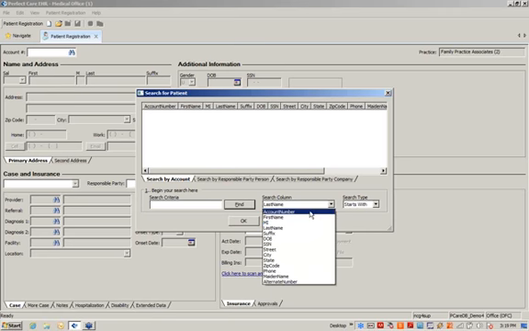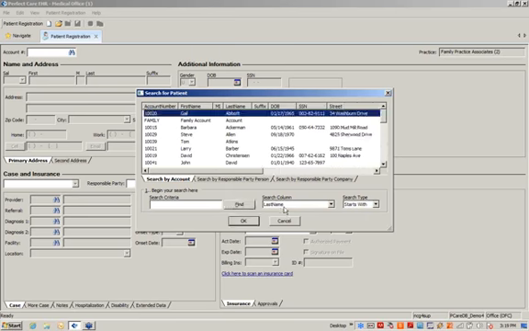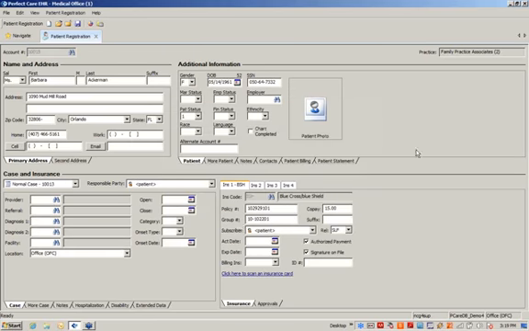You're able to search for a patient by their last name, account number, first name, date of birth, etc. You can also change the search type from starts with to contains or equals. By clicking Find, it will list all patients in alphabetical order by their last name, since I have that as the search column. I will select my patient.